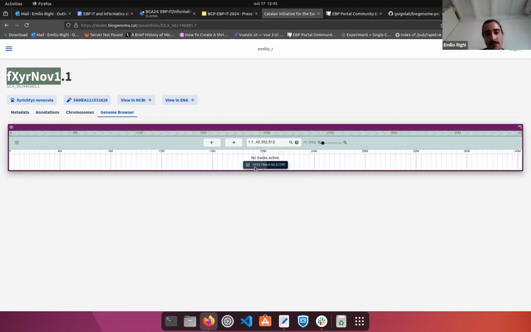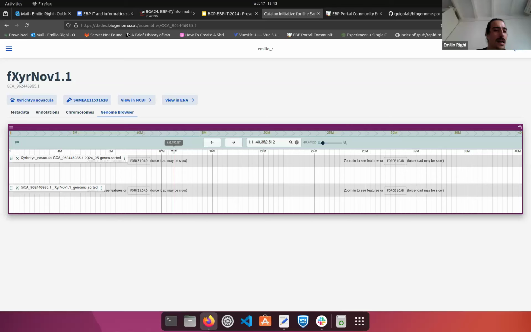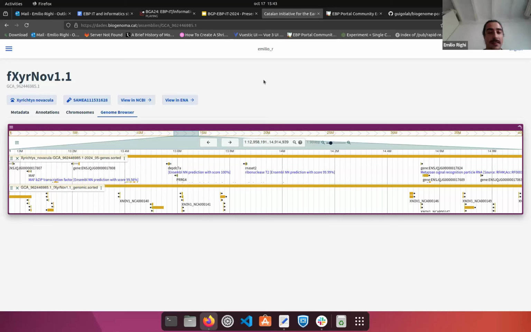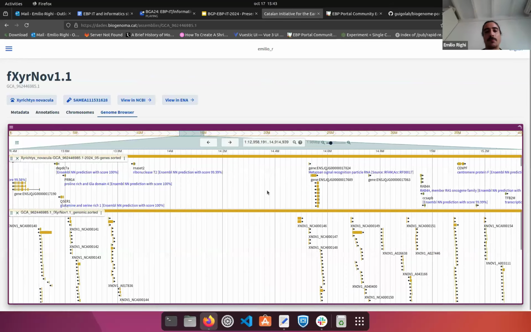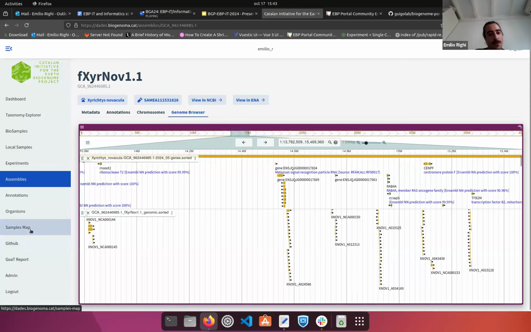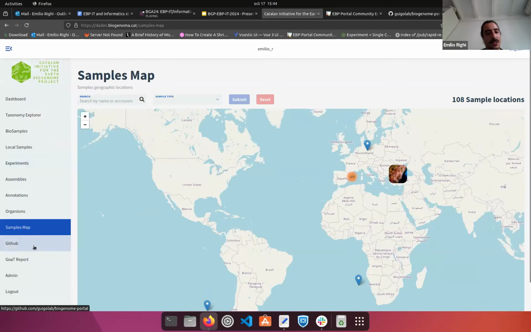And actually, the BGP has a genome browser, which is a React component coming from the JBrowse community. Actually, my stack is Vue, but I somehow managed to use a React component within the Vue framework, which are two different kinds of JavaScript frameworks. And here, as you can see, we can explore the annotation that we have uploaded. And then we have the sample map, where we can filter by sample or sample type in case there is any local sample in this application, in the BGP instance.